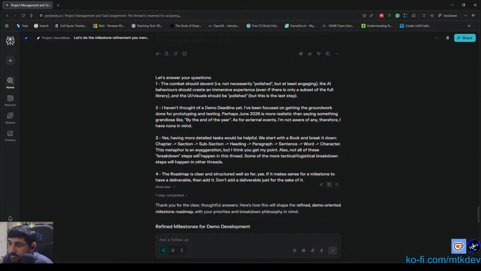And then question 3, yes, having more detailed tasks would be helpful. We start with a book and we break it down. So chapter to section to subsection to heading to paragraph to sentence to word to character, right? So if you think about it, you don't write a book in chapters. You write a book in characters, right?